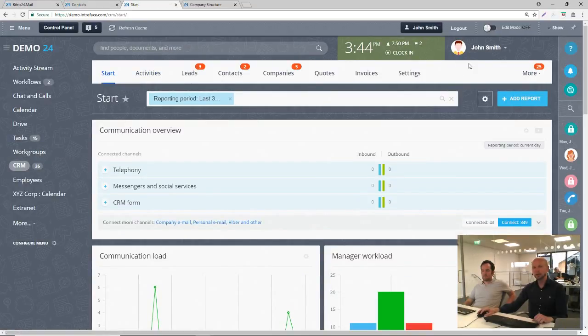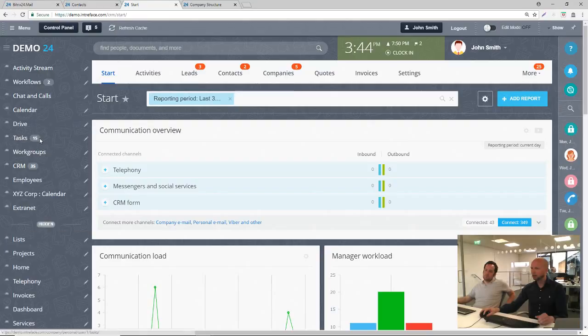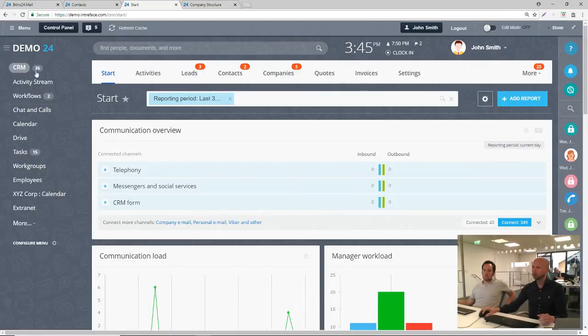So firstly, deciding which is the default home page for the CRM, and then if we configure menu items here, we can make home page for Bitrix24. This will change the default page for myself, and it won't change it for anybody else. It drops it at the top. Let's save changes. If I click on my logo and refresh, it will now default to this page.